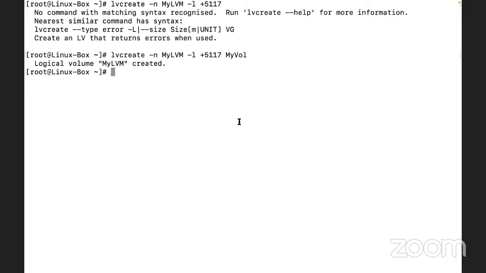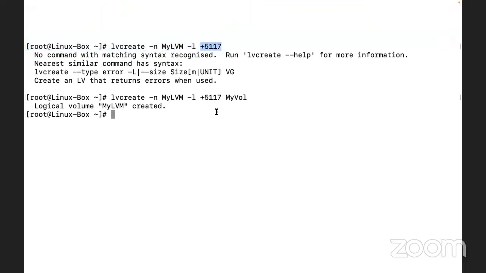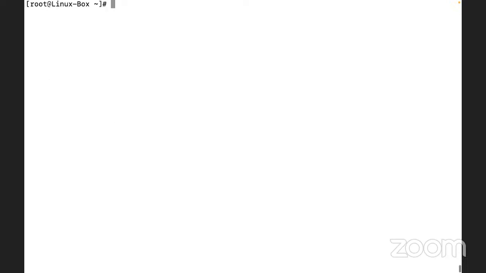So in order to create this particular LV, I have utilized the small l option, which means I am going to allocate these many physical extents to this logical volume which I have created. Are we clear with that? Yes, sir. Okay, now let's run the command lvs.